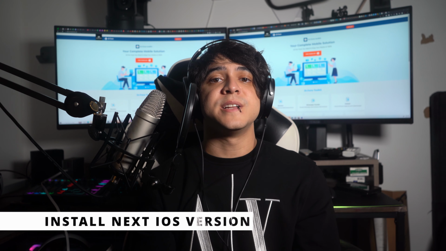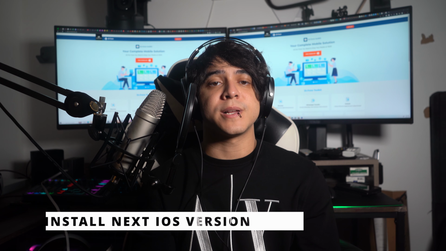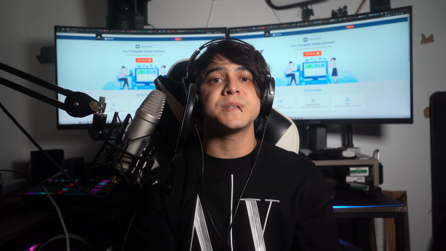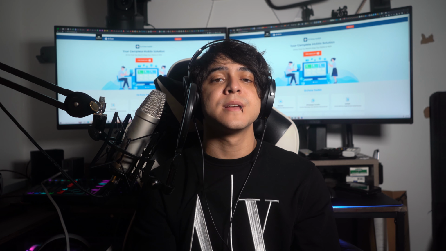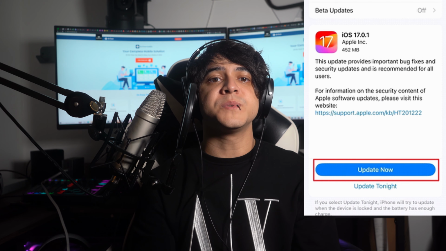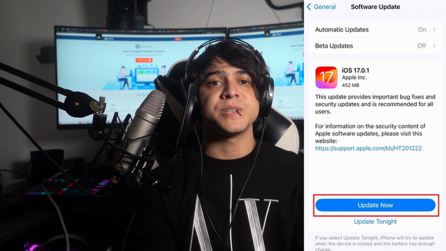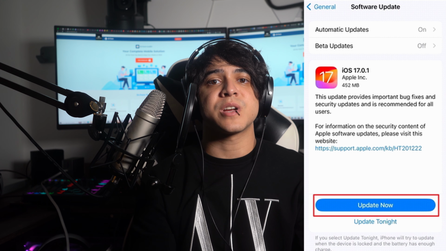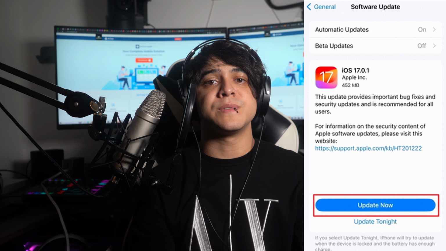Option number 2, install the next version of iOS. If you've been experiencing app crashes on iOS 17 due to compatibility issues with beta software, updating to the next stable version of iOS can often resolve these problems. Here's how to update your device to the latest stable iOS release. Open the Settings app and move to Software Update in General Settings. Let the system check for an available update. If there is one available, use Update Now to update your iOS device.